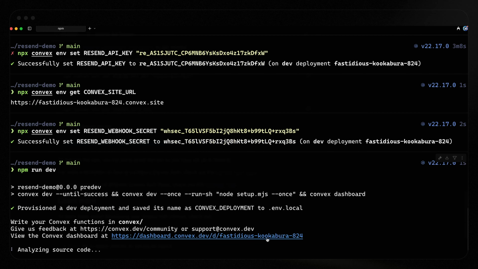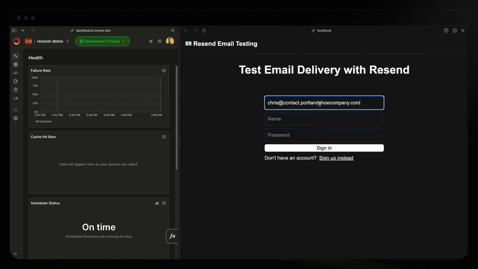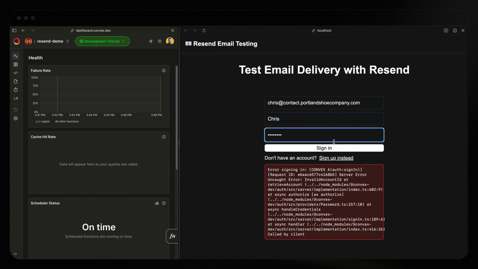So let's jump into actually testing this app. The first thing I'll need to do is provide an email. I want to use something that I've got authorized in Resend, which again is contact.portlandshoecompany.com. Then I can give my name, so we'll say something like Chris, and then the password, I'll just do whatever here. So let's sign up instead of sign in, and now we can actually sign up.